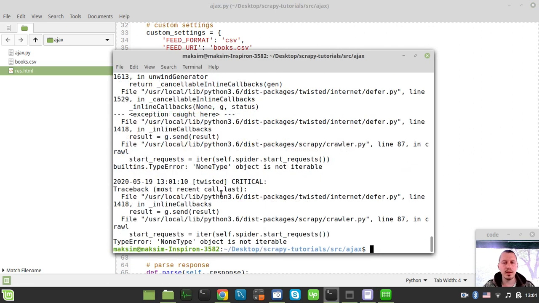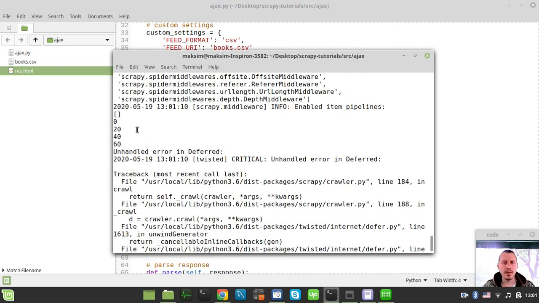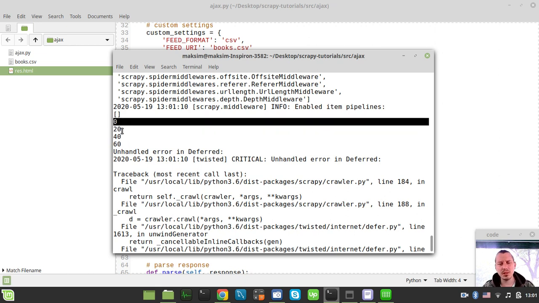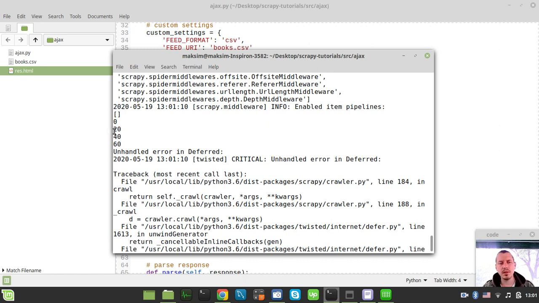Let's see what I got actually. Yeah, exactly. So 0, 20, 40, 60. So starting from index 0, and by default it loads like 19 entries, then starting from index 20 with yet another 19 entries, or maybe even 20 entries, but it doesn't matter. These are just the starting indexes of where we start to look at the data.